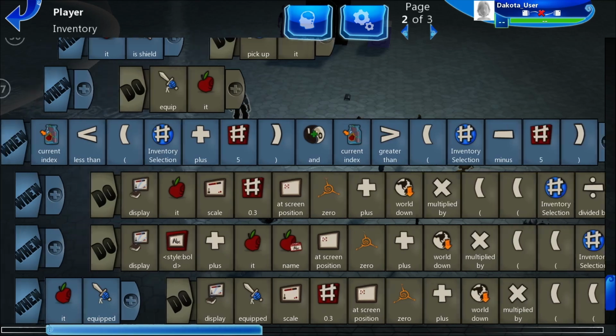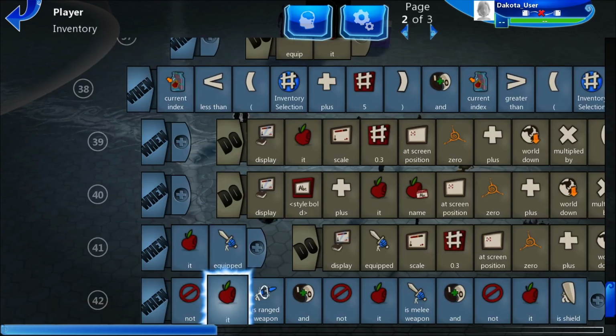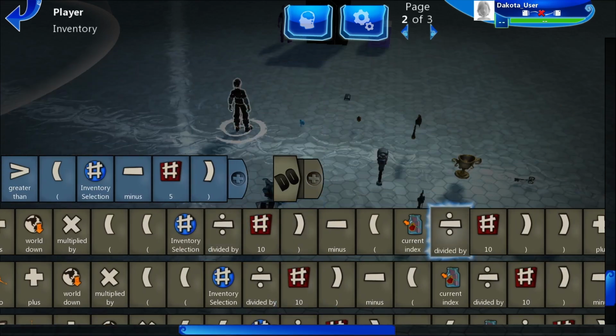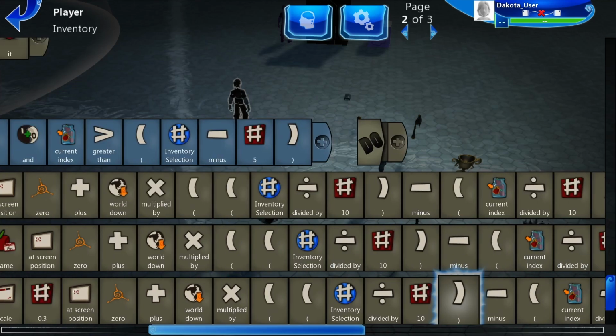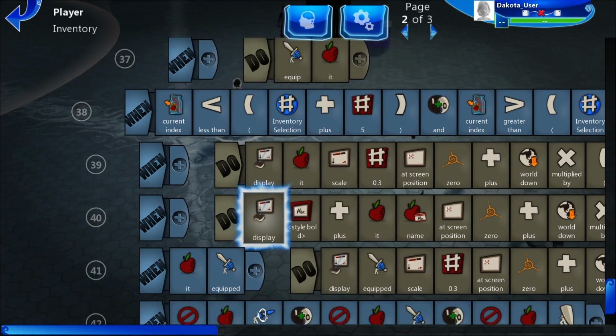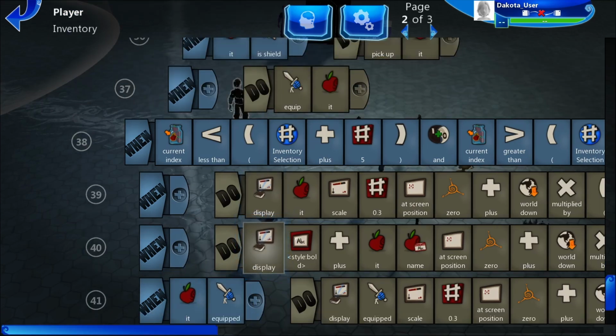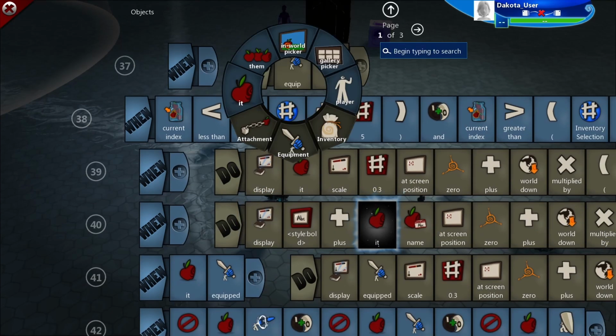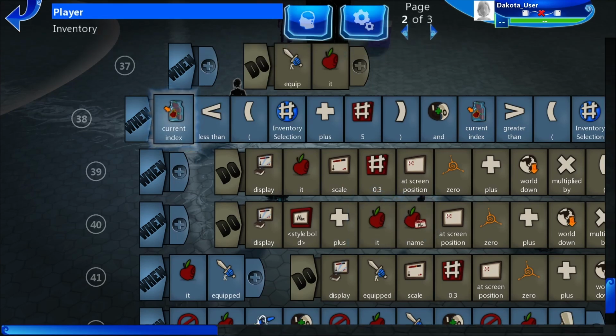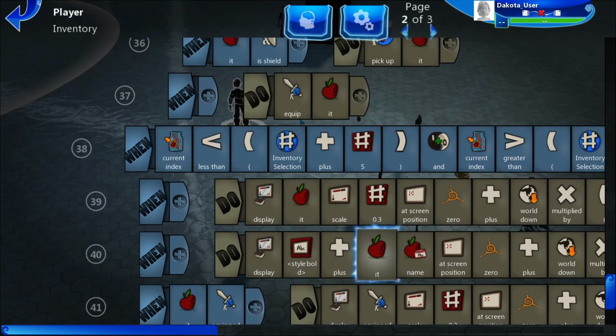what this does is basically display each item, and then according to whatever position it is in the inventory, this is for the inventory position, and this is just the scroll wheel position, and together you basically get the Y positions of it. Display style bold plus it name. Remember this it refers to the inventory for each of the inventory items.